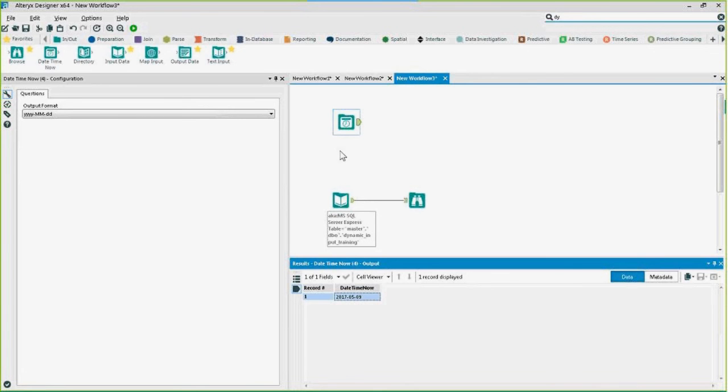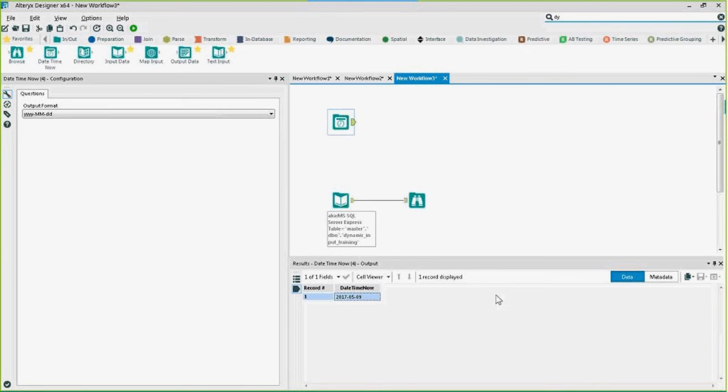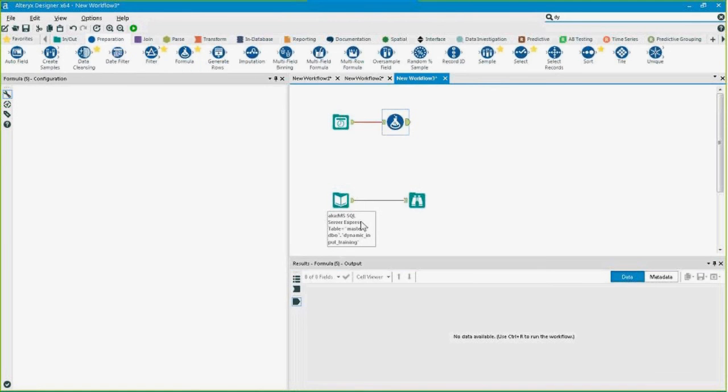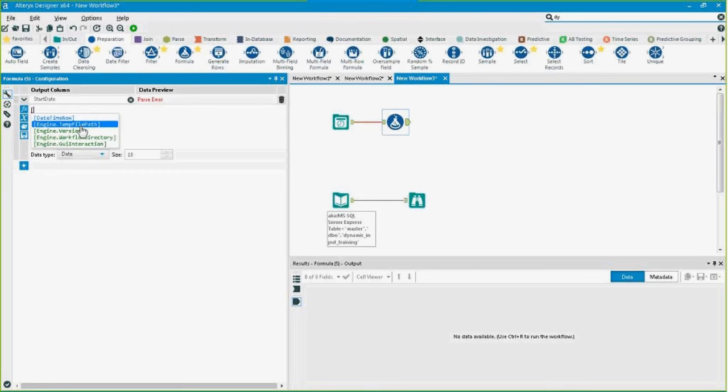Okay. So the next thing I'm going to do is create some sort of date calculation based off of this. Let's calculate 1 year beyond what this date was. So I'm going to bring in a formula tool, and I'm going to create 2 fields, just clean it up a little bit. I'm going to rename the DateTimeNow field to start date. I'm going to convert it to the date format. And there, I'll just say whatever its DateTimeNow.